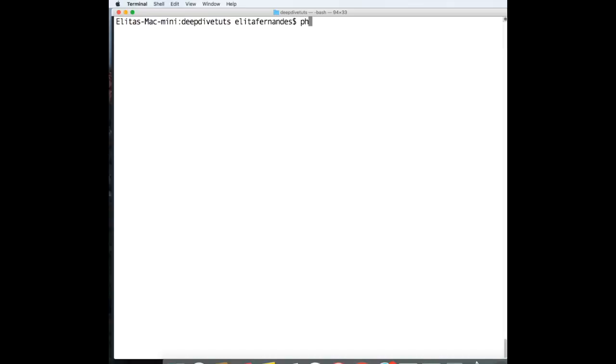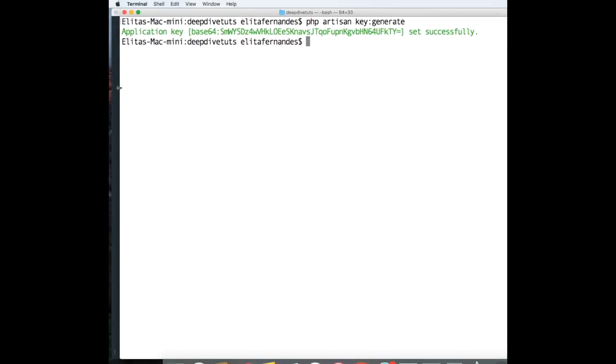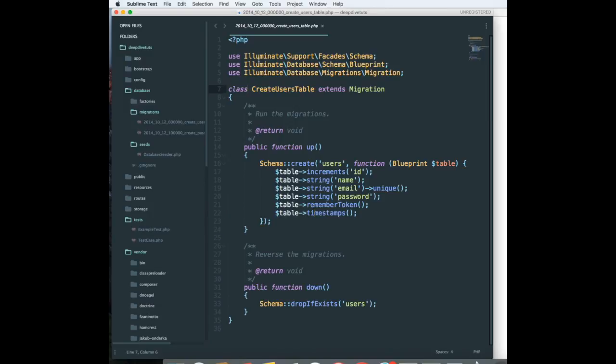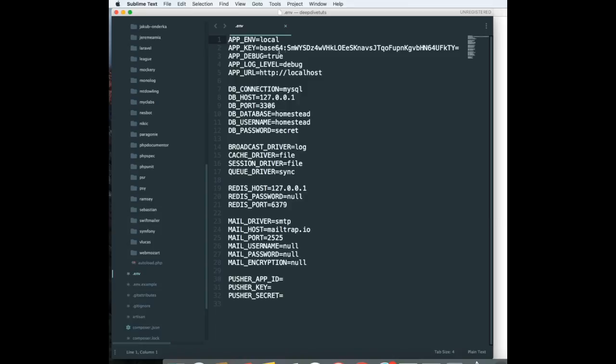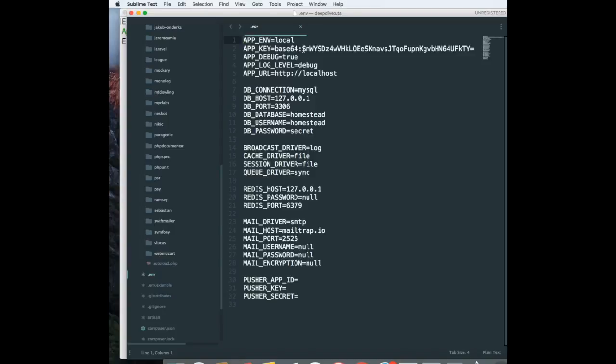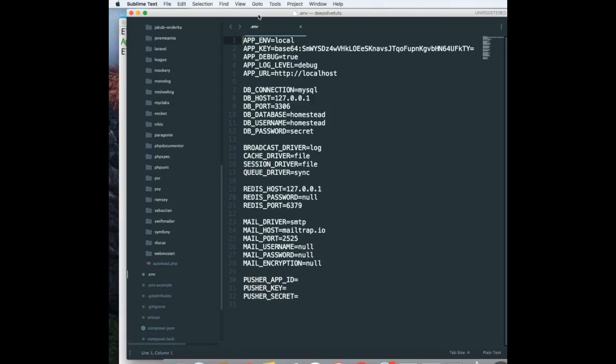Key generate command. So PHP Artisan key generate. Now this is going to generate a 32-bit key in Laravel. So this is an important key, and what it does, it encrypts the sessions. So it's set over here. Now if you go and check, it's the same key over here, and here it writes into the env file.